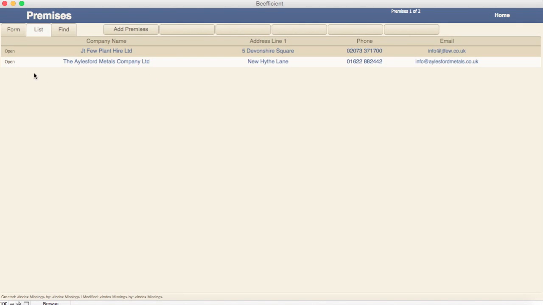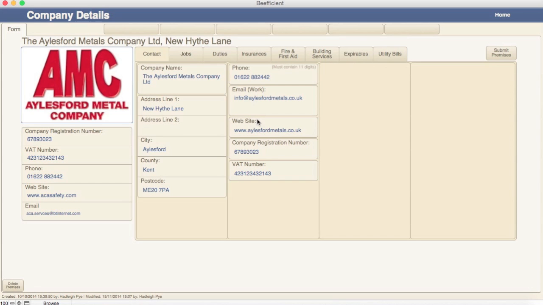Now let's find out what information Beefficient manages for the Alford Metals Company. The first tab holds all relevant contact information, meaning that you no longer have to scroll through a separate contacts list.